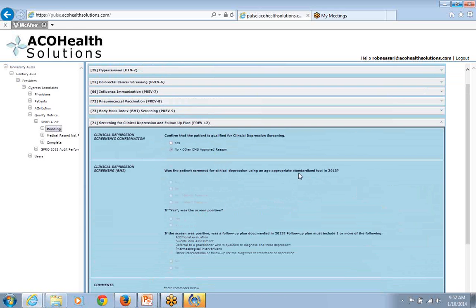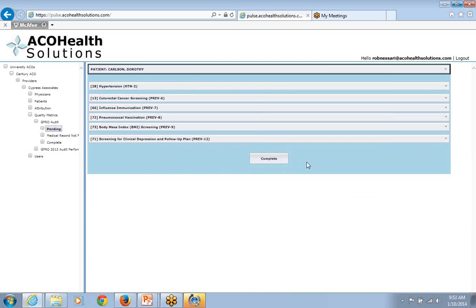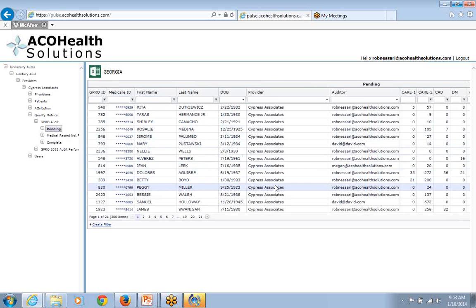The last one I believe that she had was screening for clinical depression. Again, we'll select yes on here, and we'll look at the BMI measure here, and we'll select no, and it unhighlights the other areas, and we select next. And as you can see, when all the screens are compressed at the very top under Dorothy's name, we can select complete, and that record will come off the first view and will show up in our complete bucket in this area.